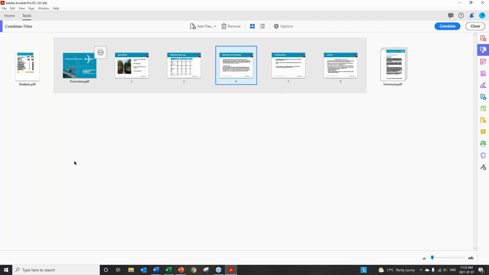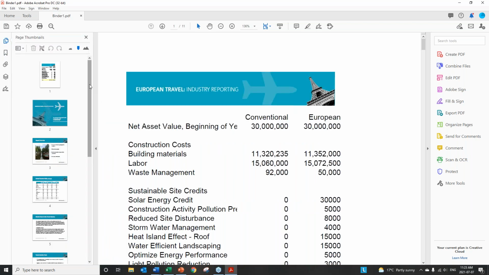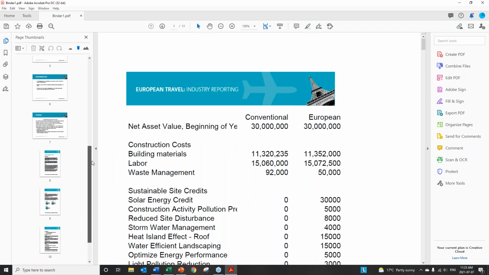Okay, now when I'm ready to actually combine it, all I have to do is click combine up here at the top, and I now have one PDF, and you can see up here it's called binder. And if I click this page icon over here on the left, there I can see all the pages.